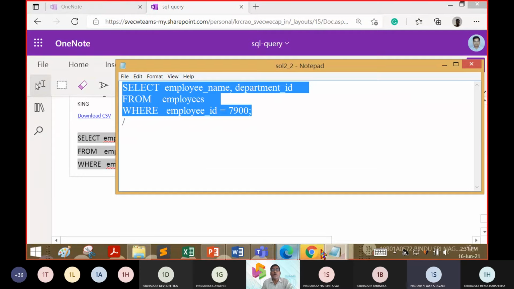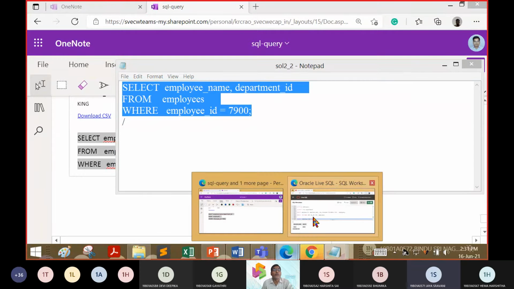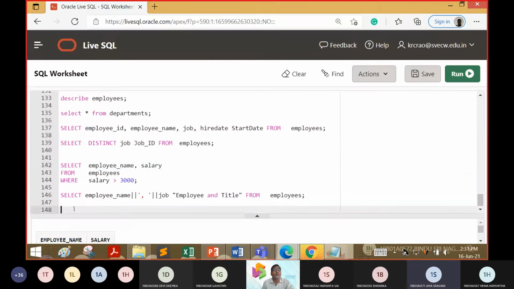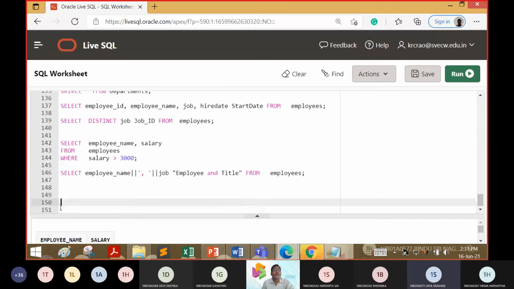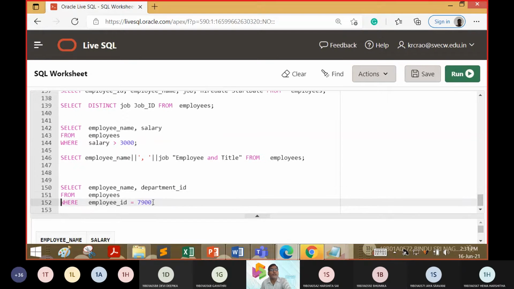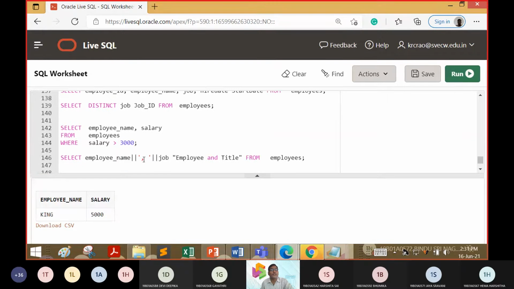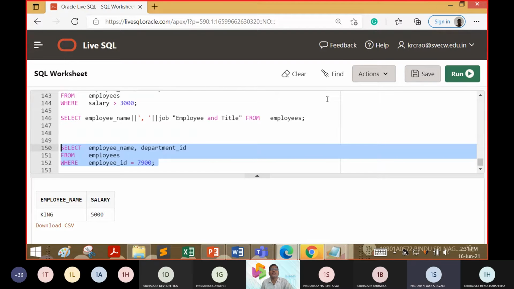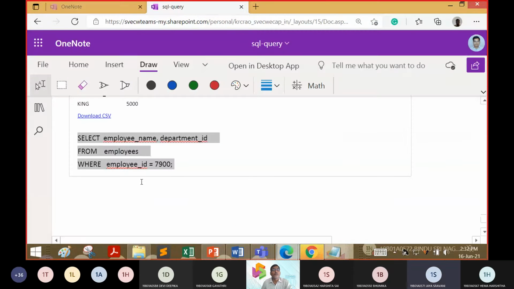So let us move to the live SQL part. We are taking the same query here and compiling it, and seeing whether the answer given by you occurs or not. Okay, now you are able to see the answer you told, James and 30. Yeah, fine. You can mute yourself.